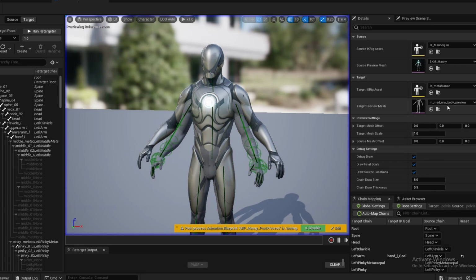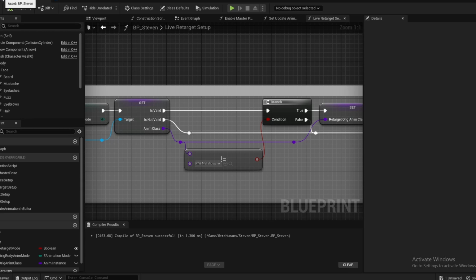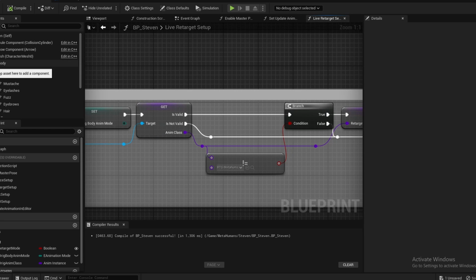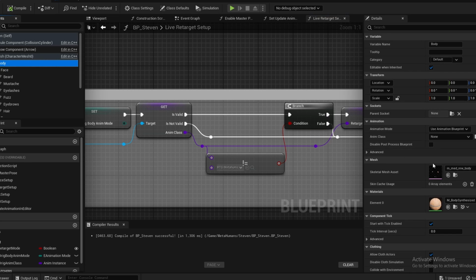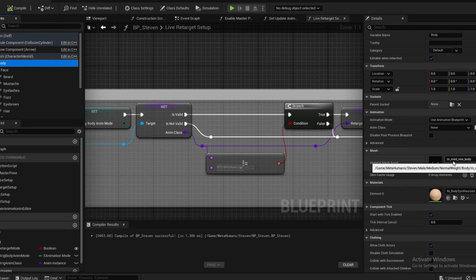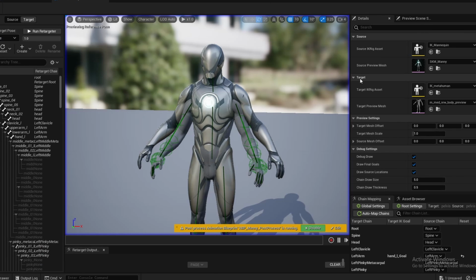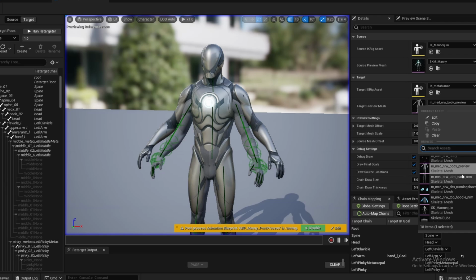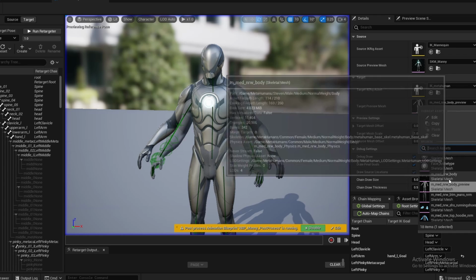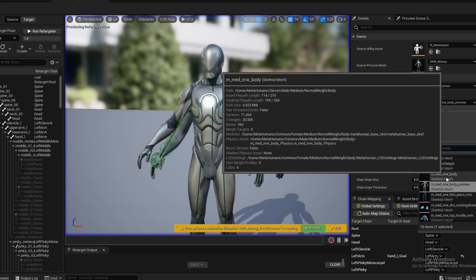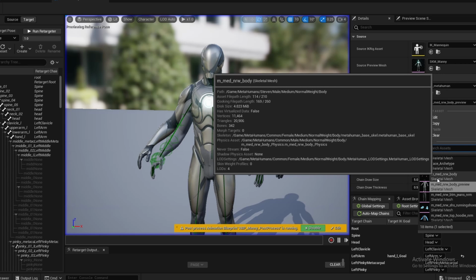Now, this asset will vary depending on what body type your Metahuman is. But to figure out what you need, you simply go back to your Metahuman over here, go to your body right here, and you look right here. Mine is M underscore medium normal body. But if yours is M underscore tall normal body, then you would do the same thing, except you would use the tall version. And you would use the preview one. If you use the one that's not preview, then all it is is floating hands, and it's kind of hard to see.